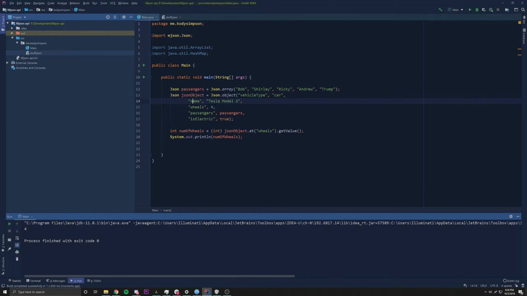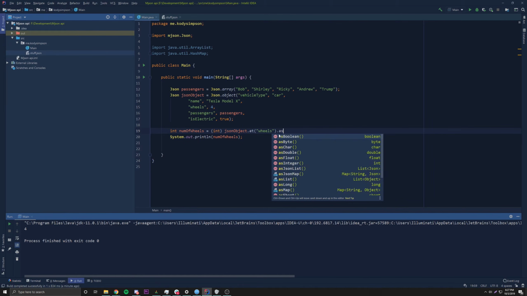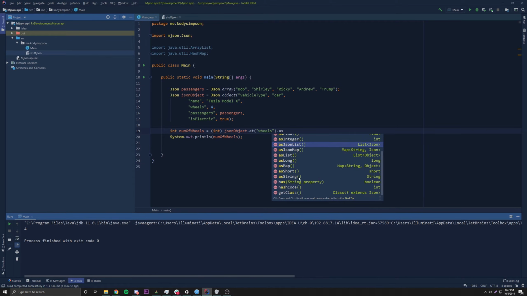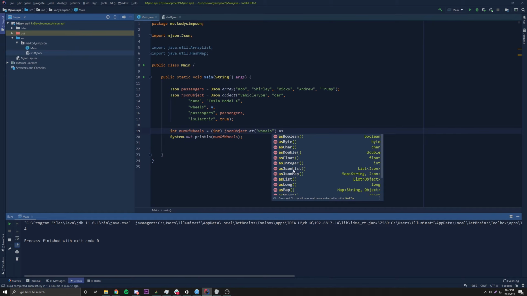But let's say you don't want to have to cast it and stuff like that. If you know beforehand what the type is going to be, like we did in this case, instead we could just use dot as, and with this we can pretty much represent what we're trying to grab as any of the primitive types, and then some other special types like string, JSON list, JSON map, pretty simple.